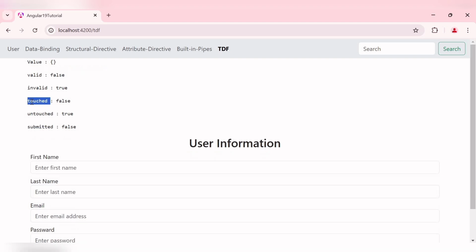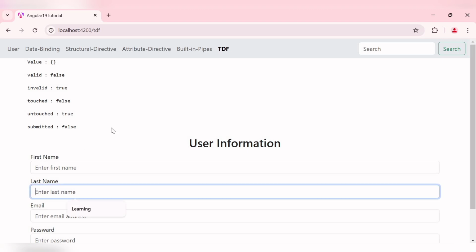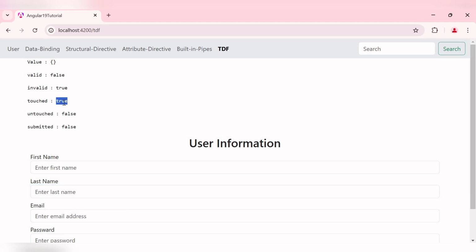Next property is touched. This property returns true if the user has interacted or touched with at least one form field. So right now this is returning false, but once I touch to any field, it becomes true. Here you can see. Similarly, untouched returns true if the user has not interacted or untouched with any form fields. And if I touched or interact with any form field, it becomes false, like this.